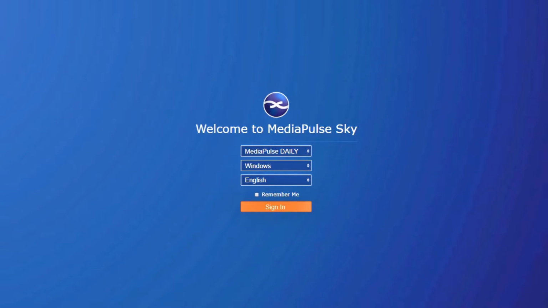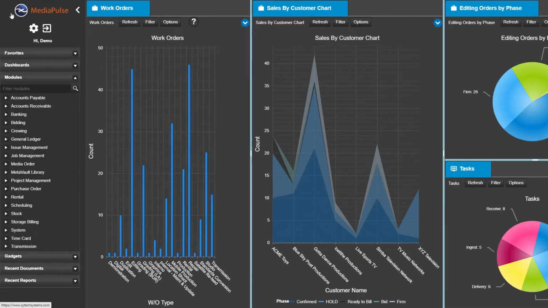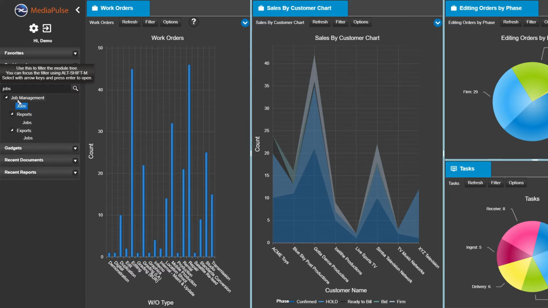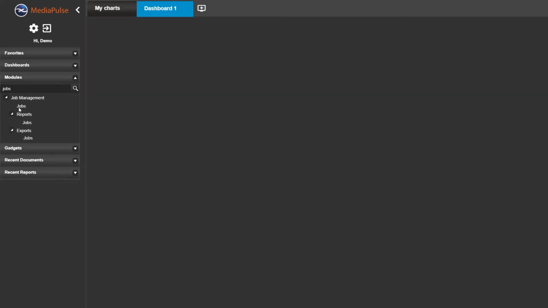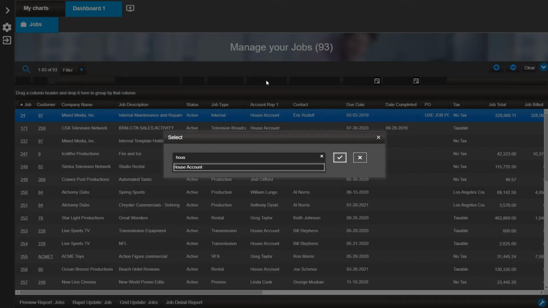In the next few minutes, we will go over how to add a save filter to a search list on MediaPulse. First, let's open a list that you would like to add a save search to. Search for your desired records.